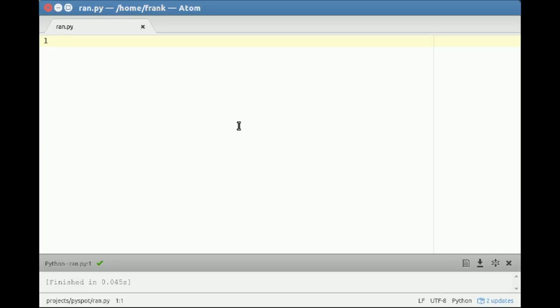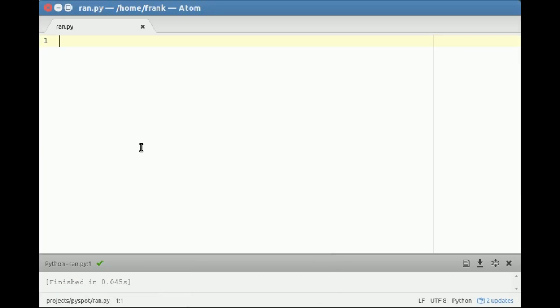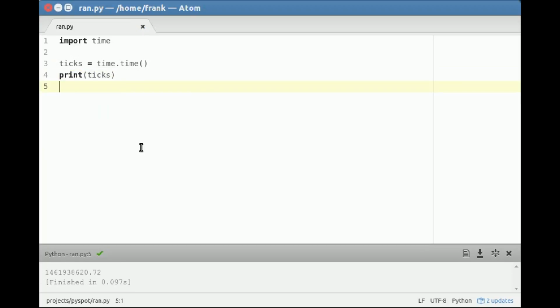You want to keep the same track of time, and so what they implemented was a so-called Unix timestamp, or the amount of seconds or ticks since, I think, the 1st of January 1970. So we can import a module time and get that number, which is the standard now, and we get the number of ticks.